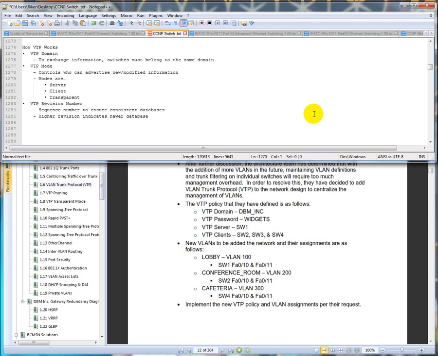Transparent mode, they don't take information from the server. They will forward information down to either other servers or clients, and they do not participate in the updating of the VLAN database. The revision number is a sequence number to ensure consistent databases. Higher revision number indicates newer database.